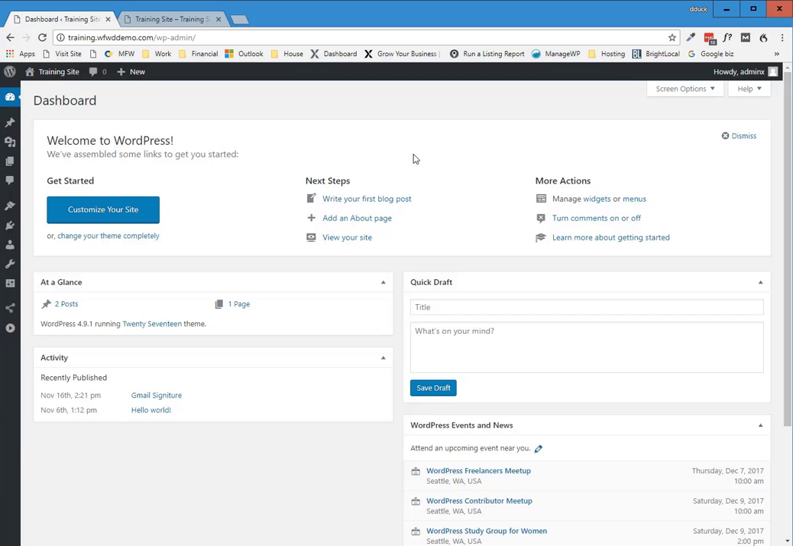So on your actual dashboard, you'll have a welcome to WordPress with shortcuts to different things that you can do, like writing your first blog post, adding an about page. So this is basically just going to be a new page that you can start. You can manage widgets, just different links to the different menu items that you have on the left, but just kind of prompting you to get started in the right direction.